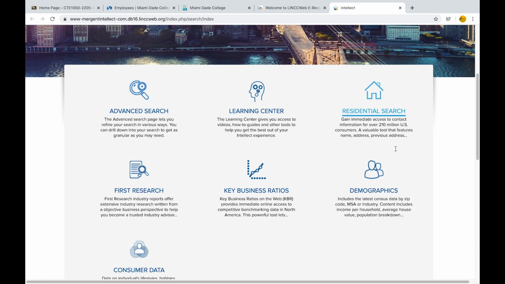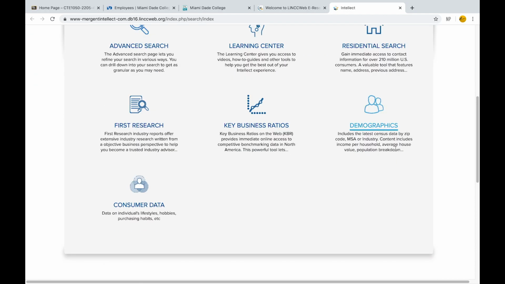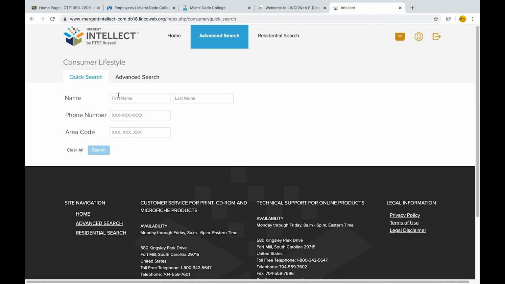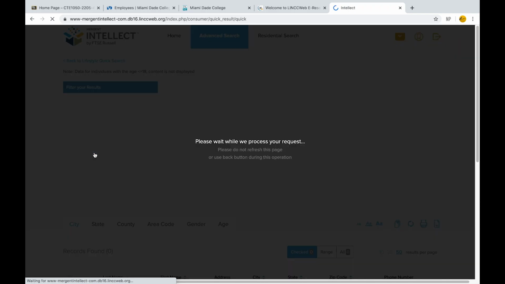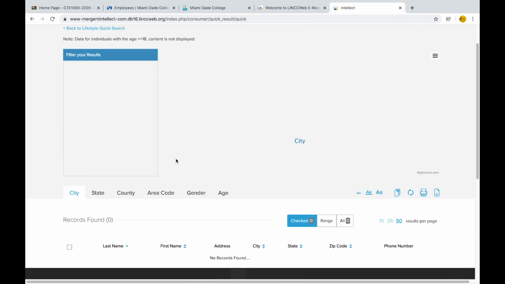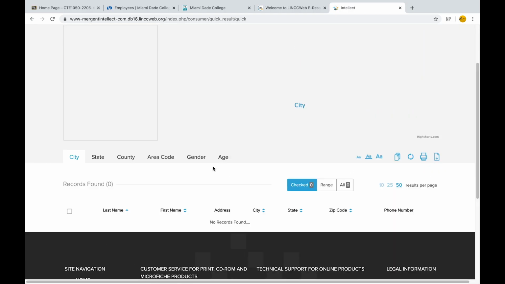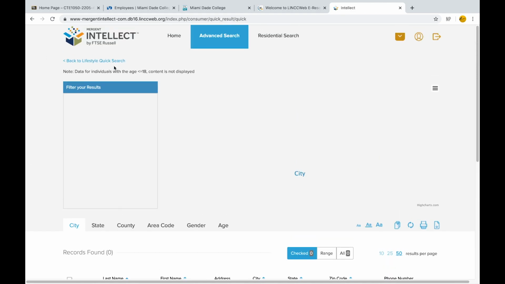This one lets you get into an even deeper search because you can go to consumer data, and here you can even search people by name. So if I search myself, I put my phone number and I can go ahead and click search. It's just going to have me wait a moment while they find me, and no records found, which is strange. I found myself before, now I'm not coming up.